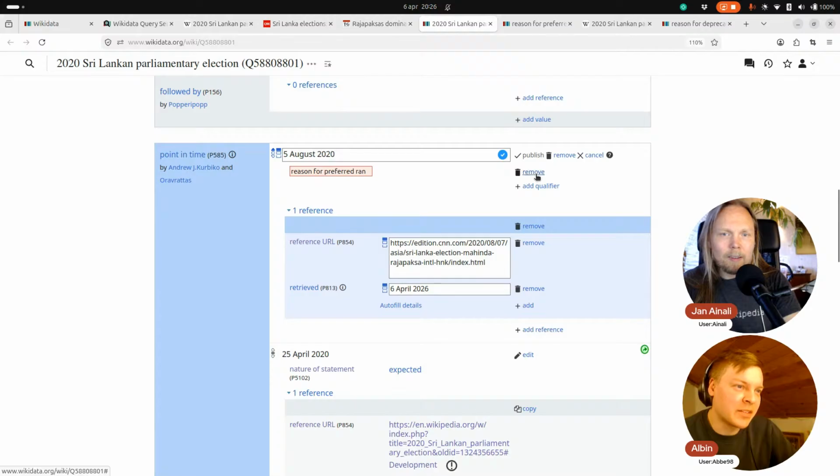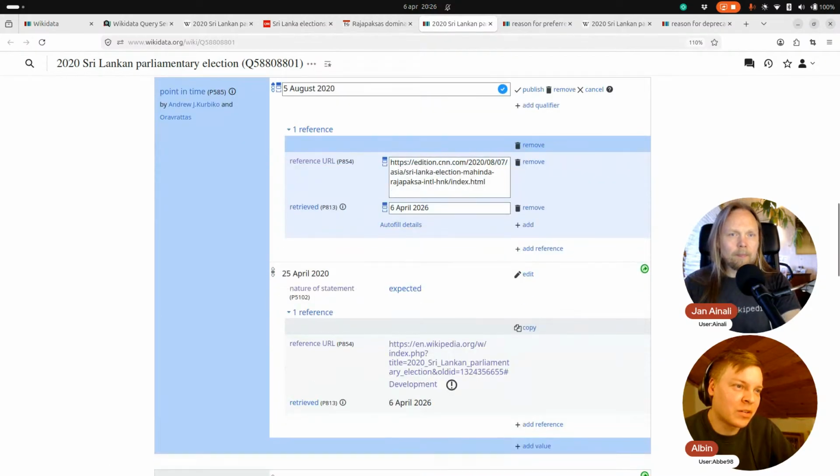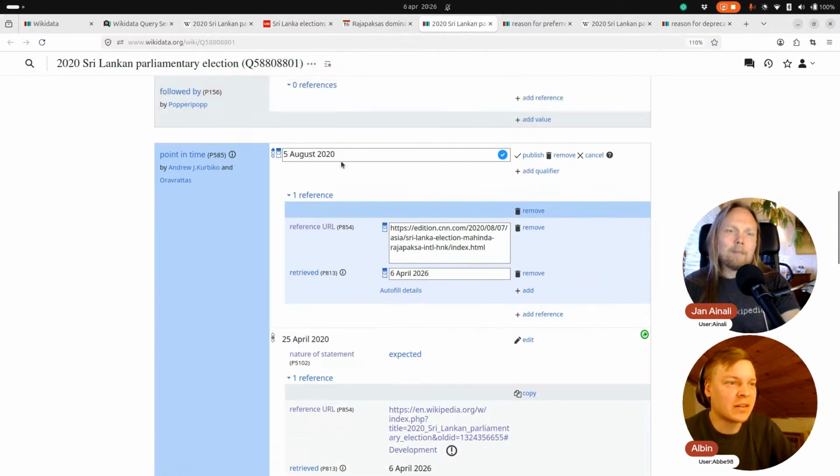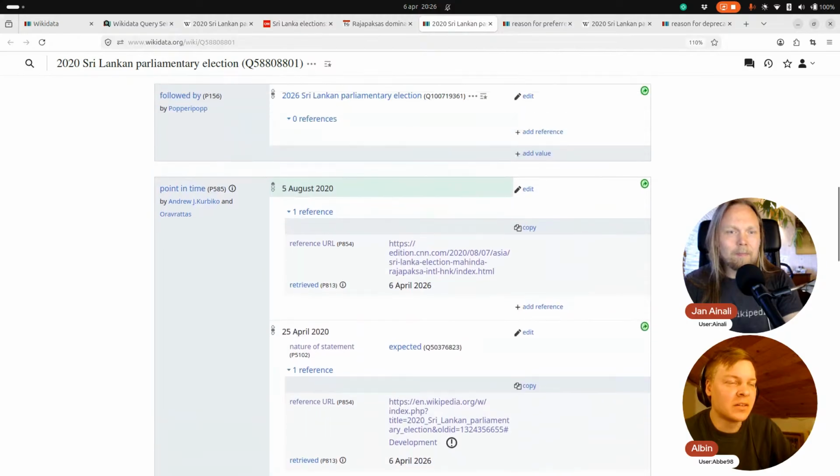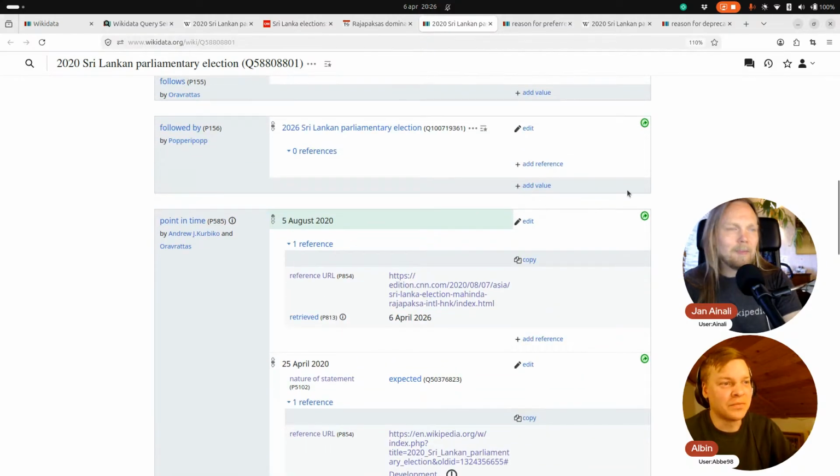Because if we take a step back and look at what we got, we have the nature of the statement as expected here. Maybe sort of self-explanatory. I would like to think so. Yes. And at least now when you do a query using Truthy, you will get this one by default. And if you do the full query, you can easily filter this one out.